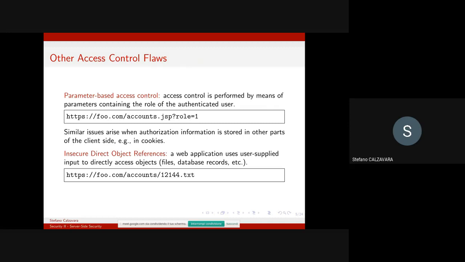Another prominent vulnerability, which received a lot of attention because it was included by OWASP in the most dangerous vulnerabilities in the wild for a few years, is the so-called insecure direct object references. This is, again, something along the same lines of the access control flaws we discussed. The key idea is that the web application is making use of some user-supplied input to directly access objects. What do we mean by objects in this context? We mean something like files, database records, etc.